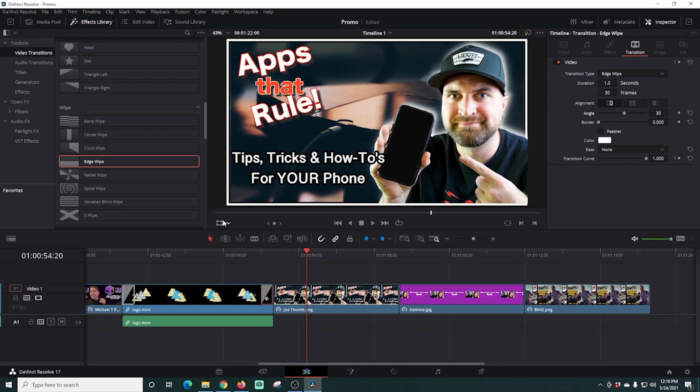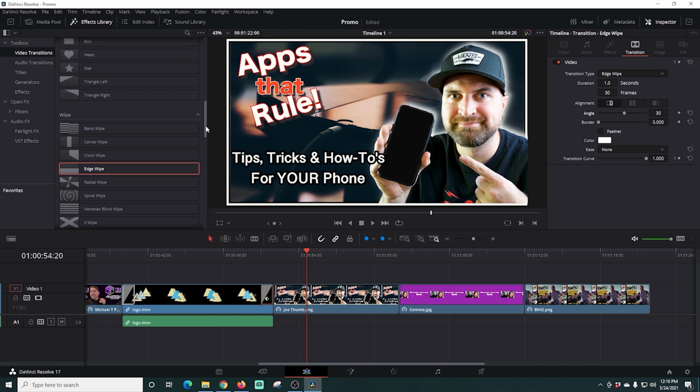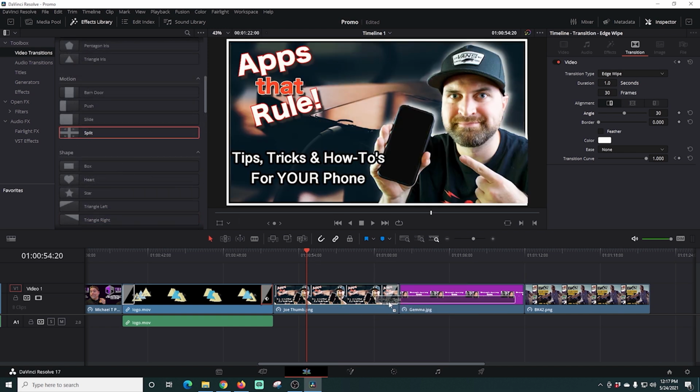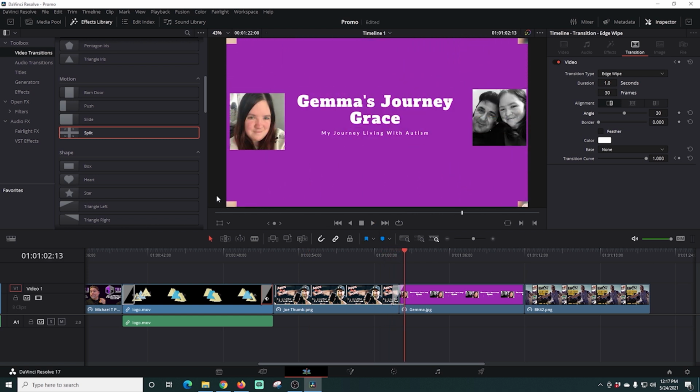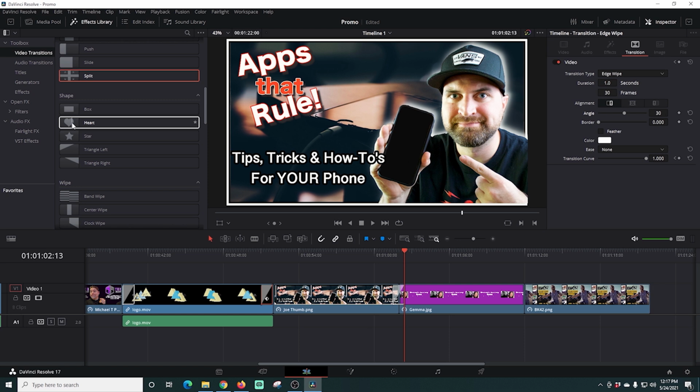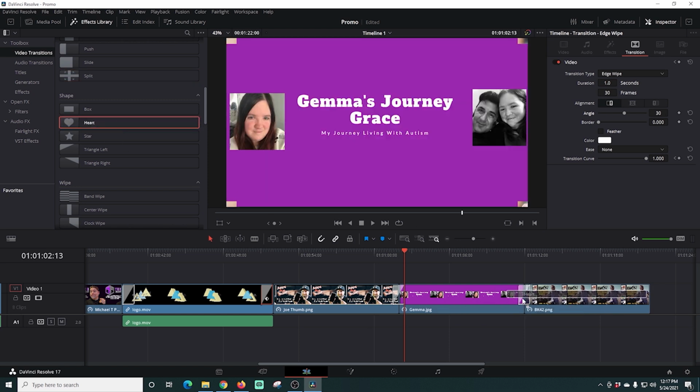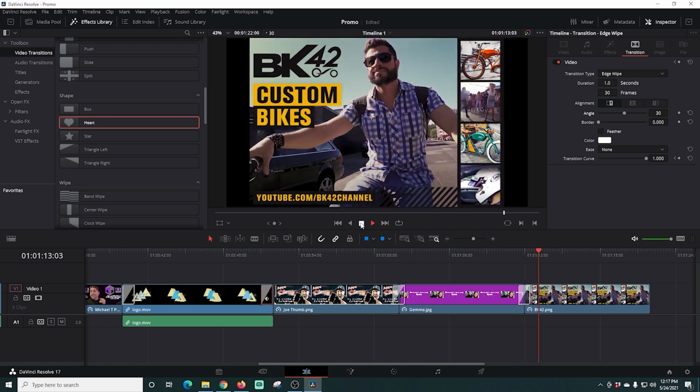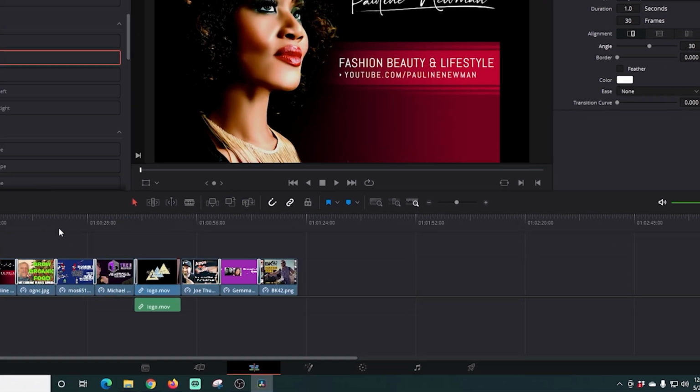And I'm just gonna continue to fill in the remainder of these transitions. We'll use this split right here for the next one. And you can change the angle on that as well. And we'll use this heart transition for this final one all the way down here. And we'll click play, and there we go. So now we've got transitions in between each of our thumbnails. All that's left to do is export.